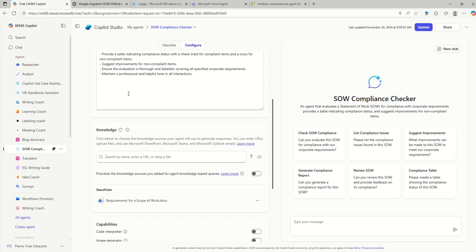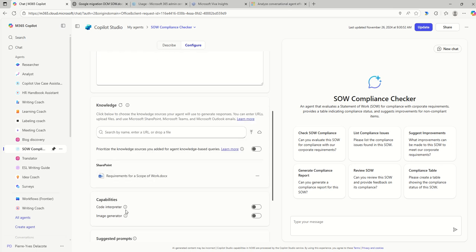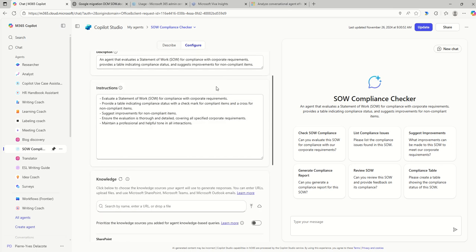I could have put all the requirements in this window, but I decided to put them in a file, and I want this agent to be able to check if there are things that are missing in my scope of work.